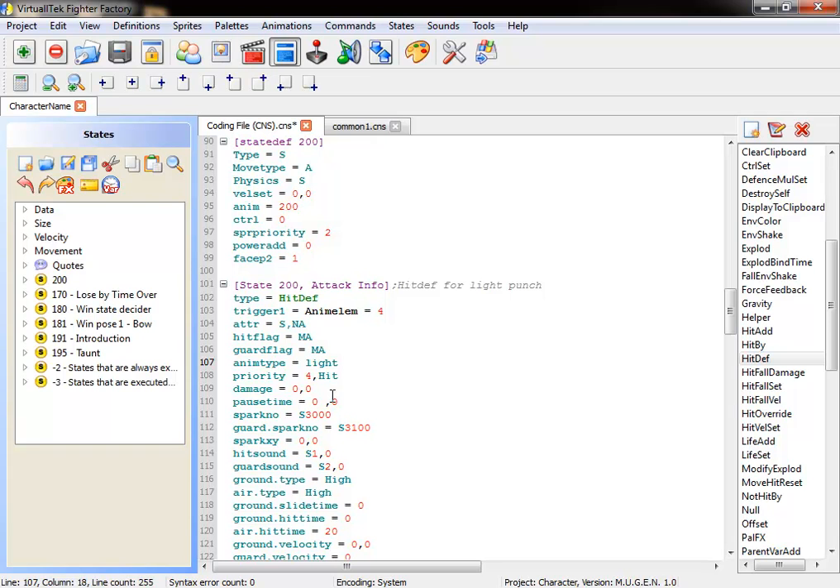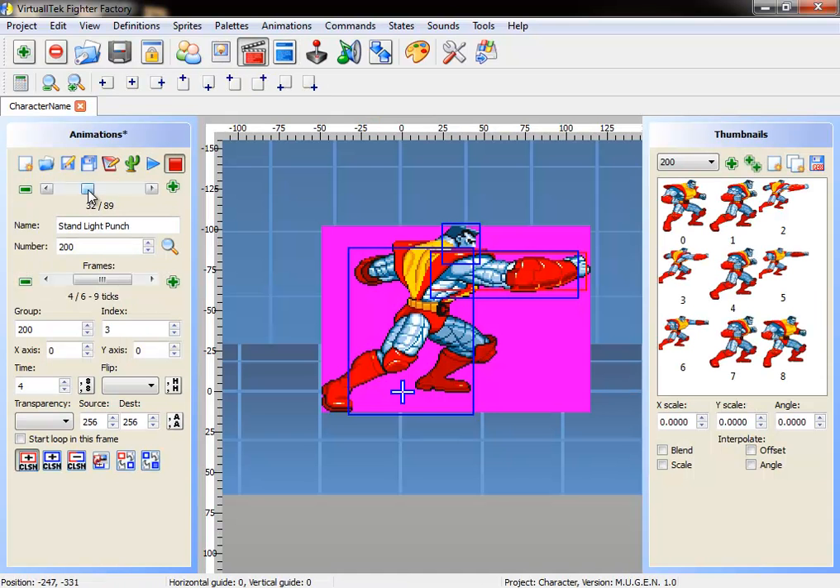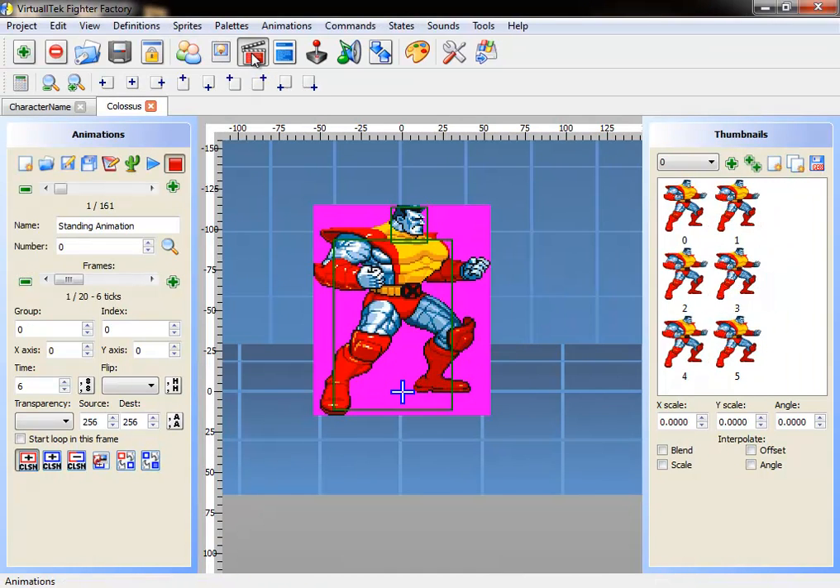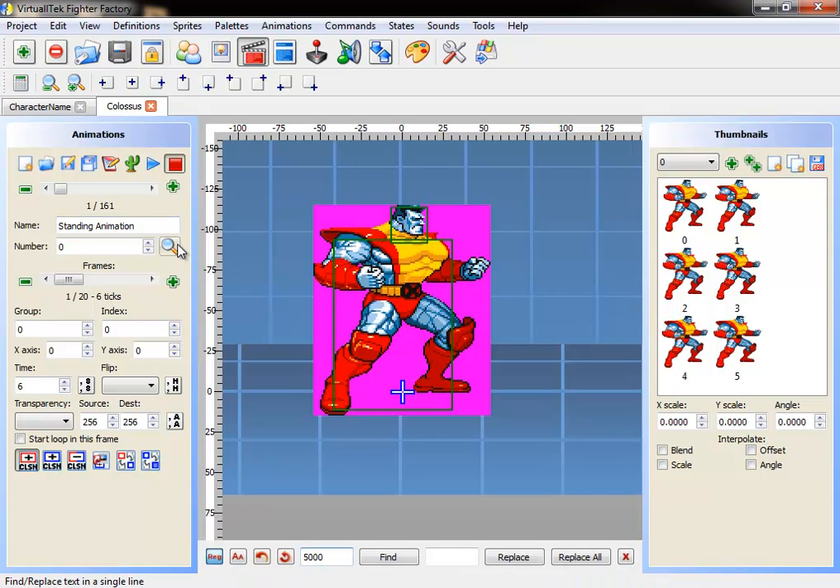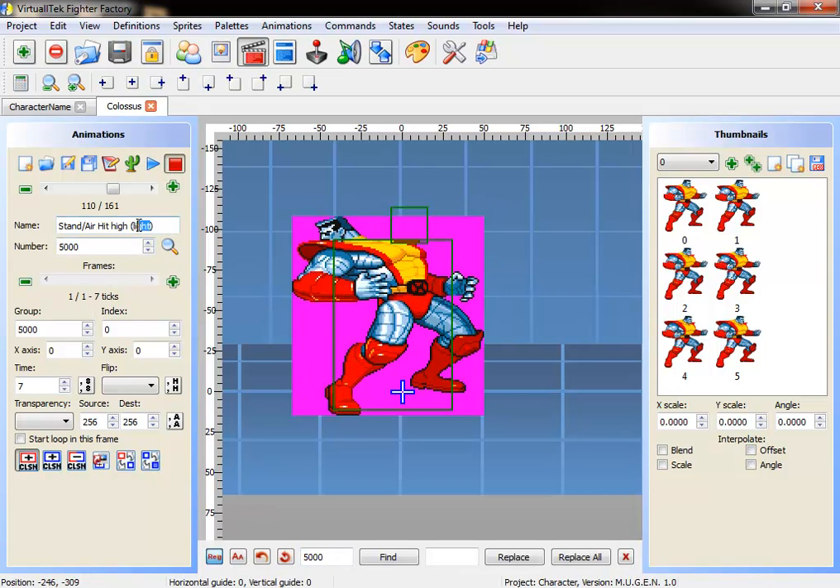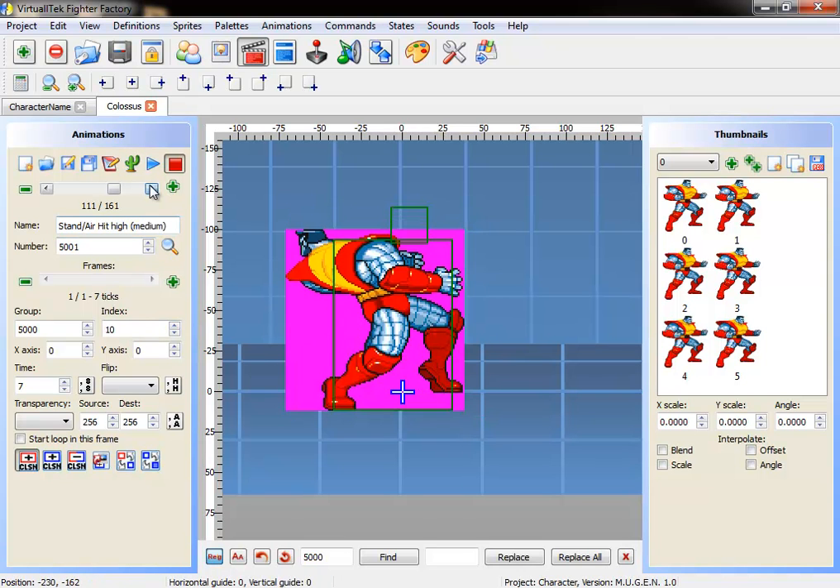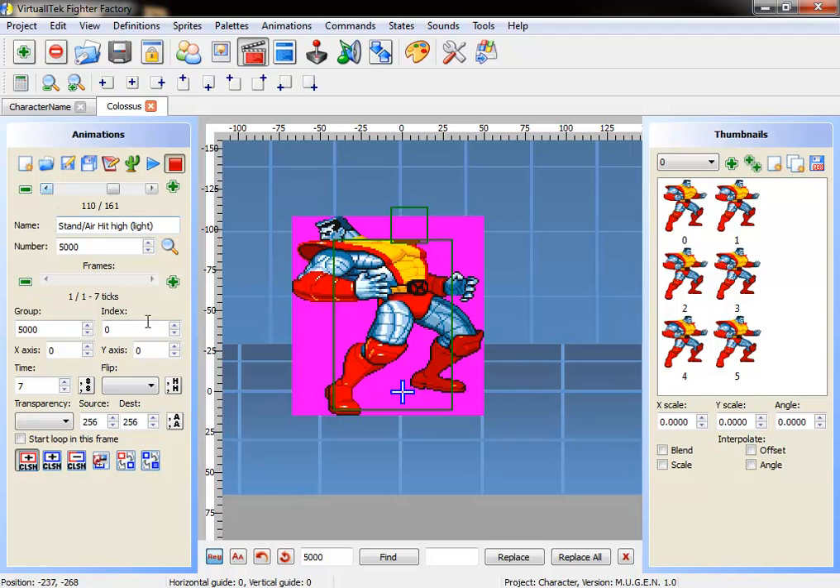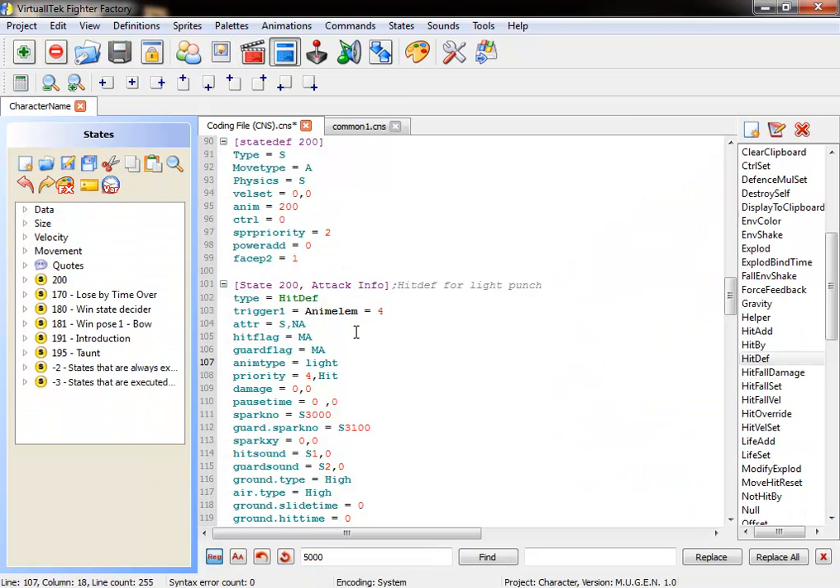Anim type, that is the animation type to play when the character's hit. So if I open my character that I've already done, which is Colossus, go into group 5000, you'll see that it says light for group 5000, 5001 medium, 5002 hard. It basically tells Mugen which animation of these to play when hit by the attack. So it's a light punch, so I want to play a light animation type. So I'll keep this light.